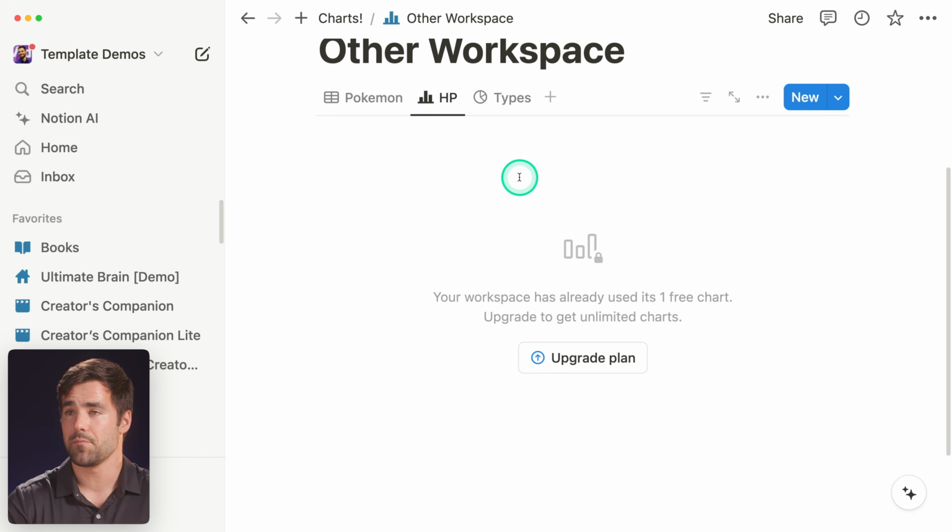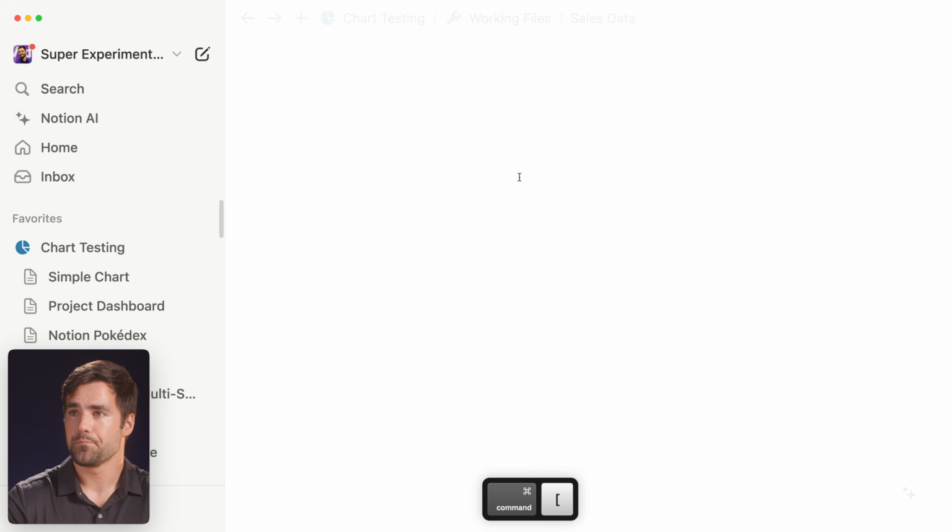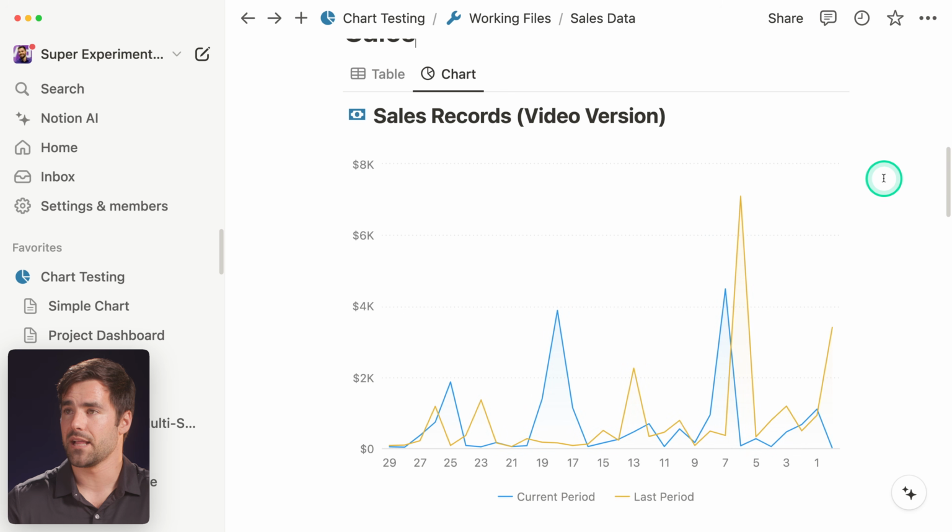So if you're on the free plan, I think charts are kind of good for running temporary reports or just having one permanent chart if you don't have a ton of needs for charts. Beyond that, charts are kind of a paid plan feature.